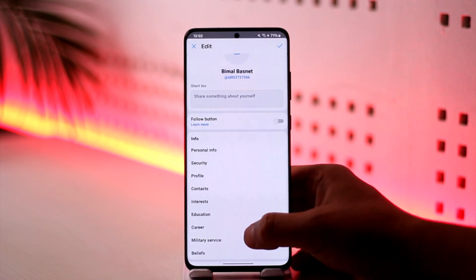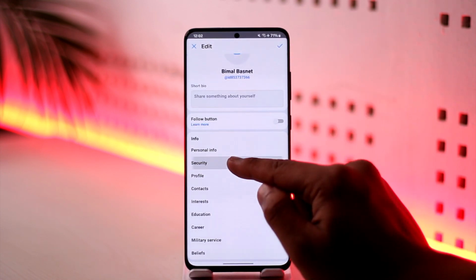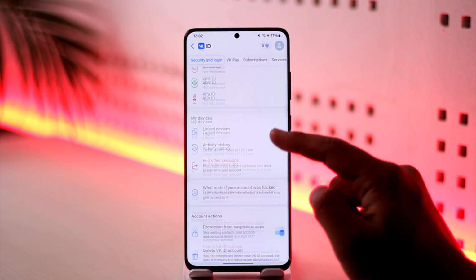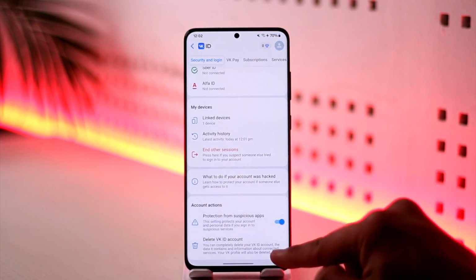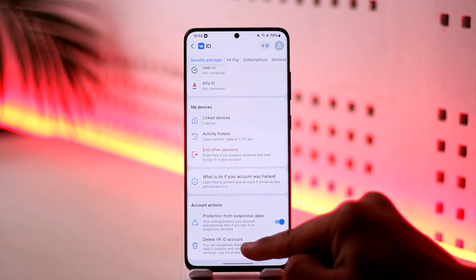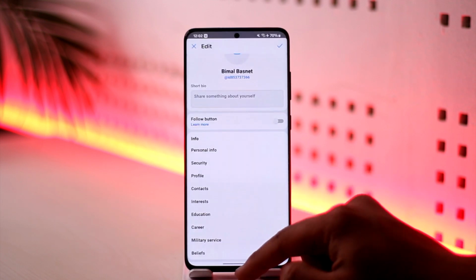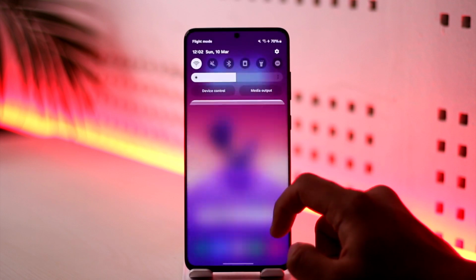From the edit profile page, simply scroll down to security tab as you can find here. Then once you come to security, again scroll down to the very bottom after this page loads up. Then you'll find a button that says delete VK ID account. So tap on it, tap on delete account, and then you'll be able to delete your VK ID. This way you can delete your VK account.